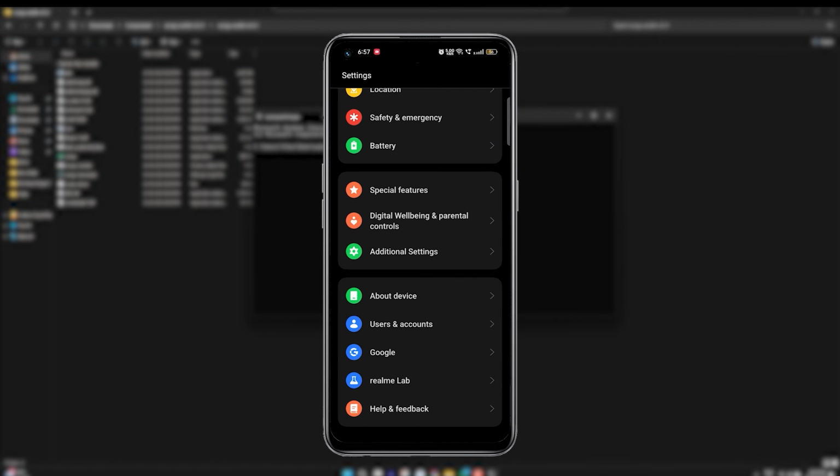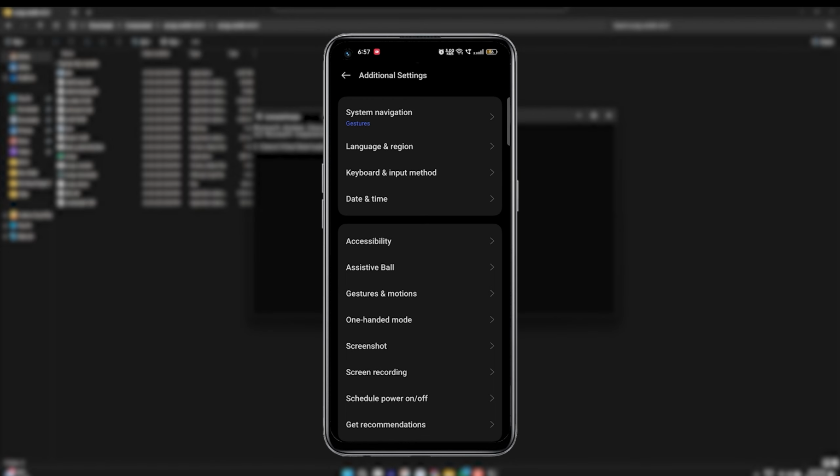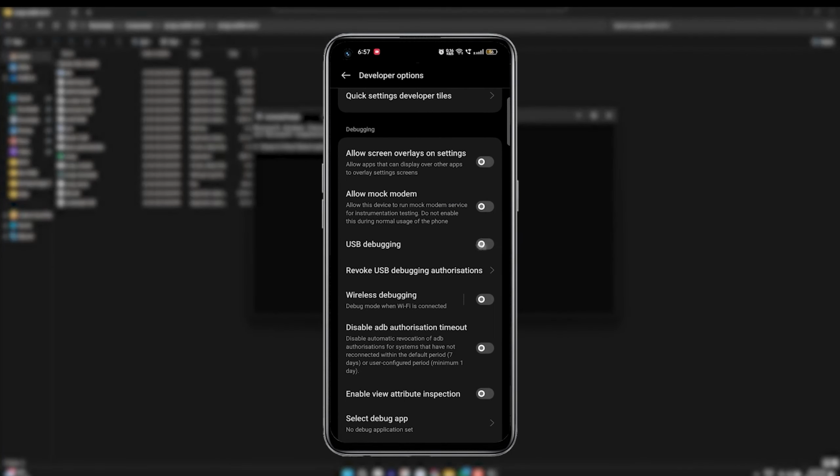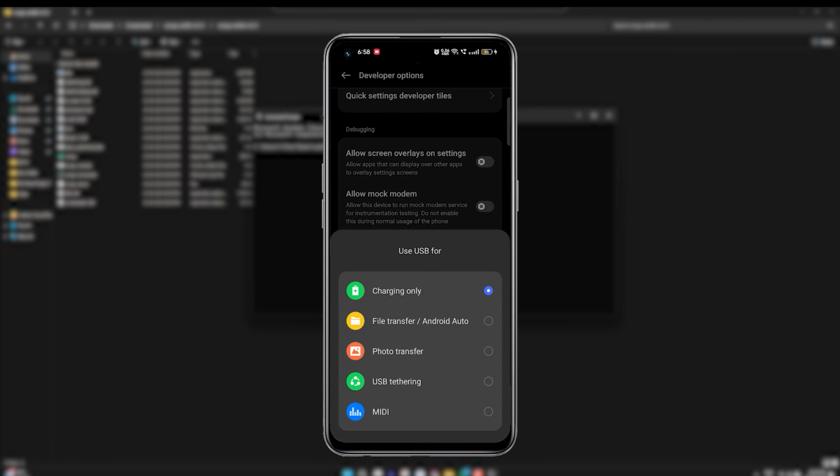Go back to Settings. Tap Additional Settings. Open Developer Options. Scroll down and enable USB debugging. Tap Allow if a prompt appears. Connect your phone to your PC using a USB cable. Select File Transfer Mode on your phone.